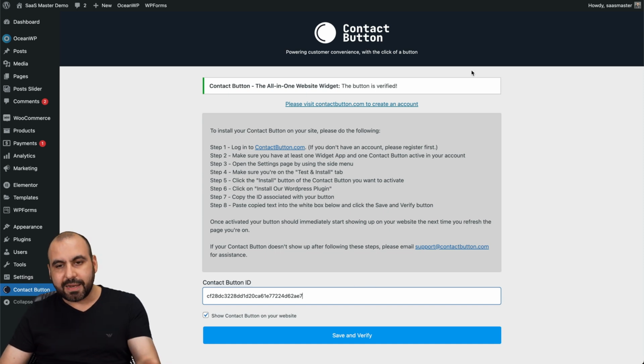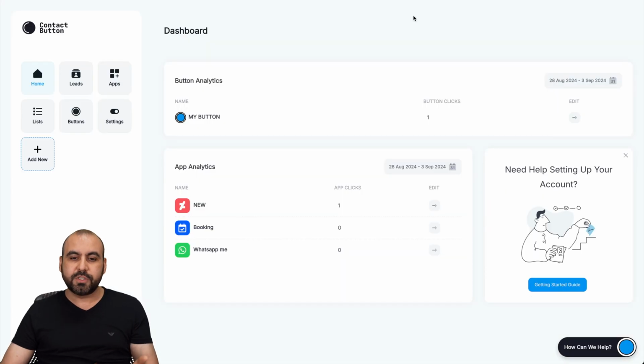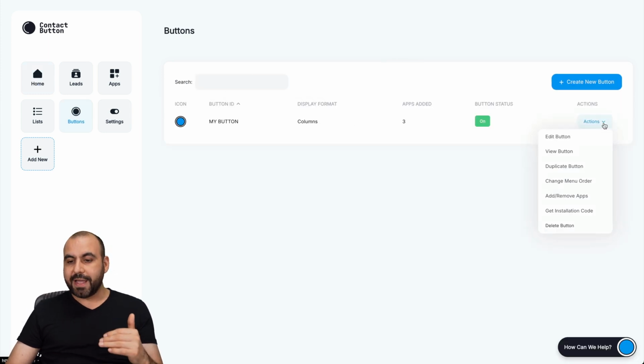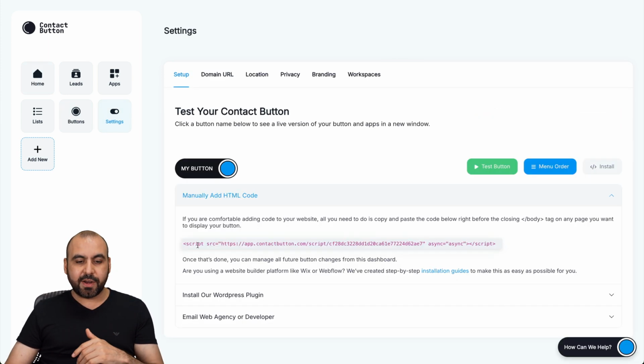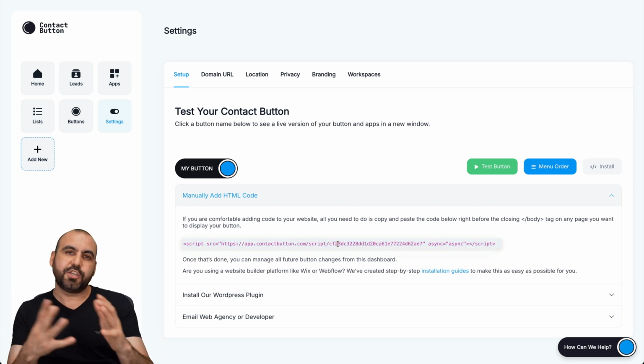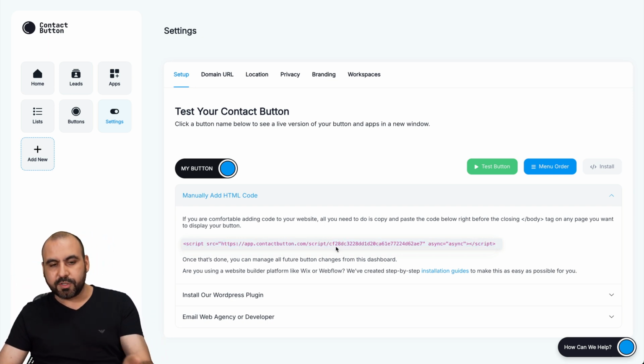I wouldn't recommend it. I would definitely recommend that you use the script code, which you're going to find right here. When you create your button, go to actions, get installation code, and you're gonna have this script. So that makes it, if you're using WordPress, not to use another plugin with it. So I'd rather use this, right?